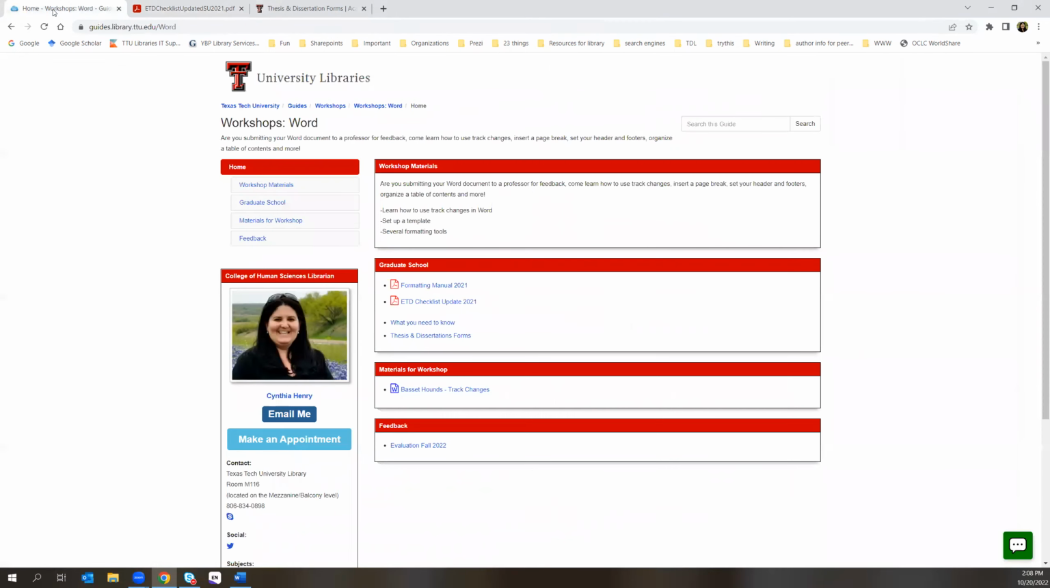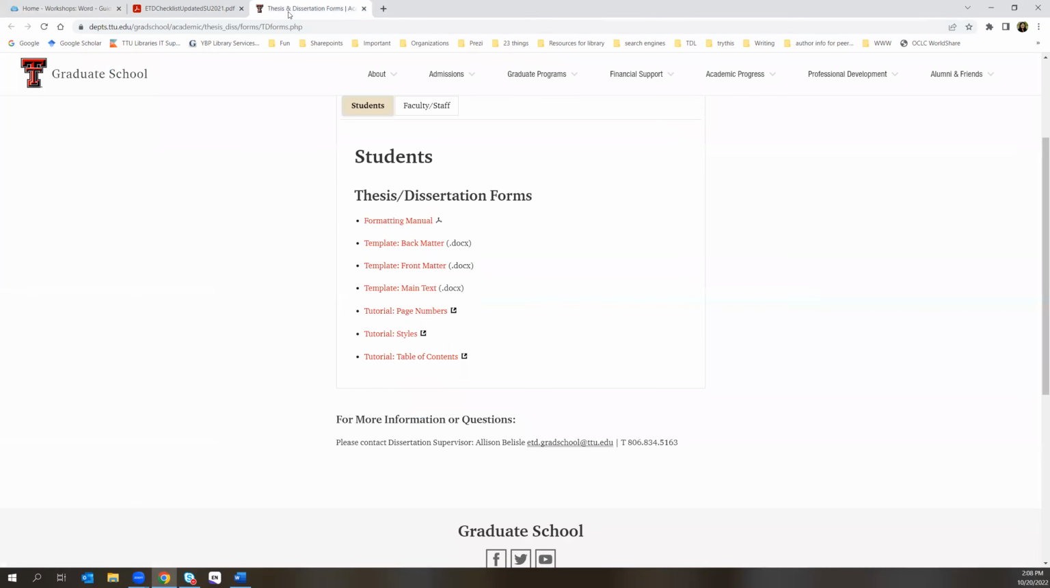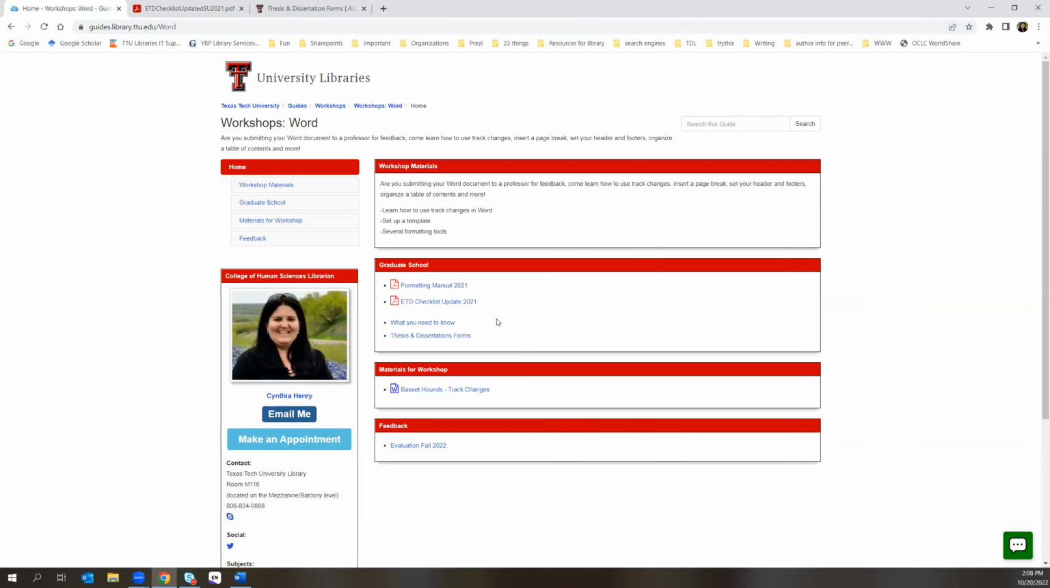So just getting back on our website that we're going to use a little bit, our Word LibGuide. Then I'm going to open the formatting manual, which I have up here as well. Nope, I don't have it up here as well. Let me get that open because we're going to need it.